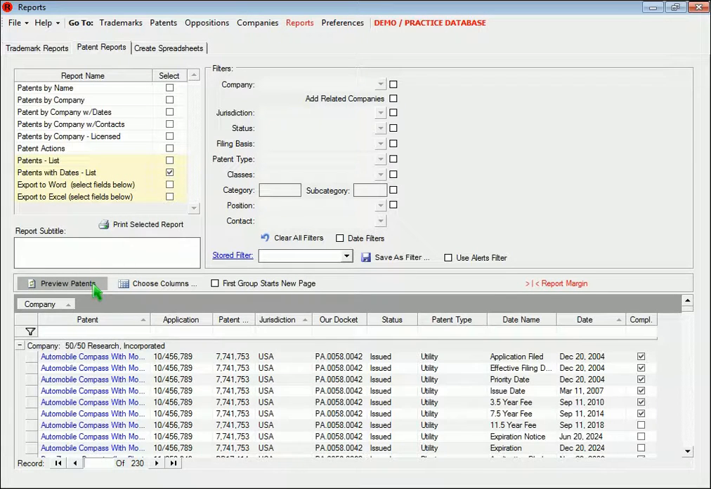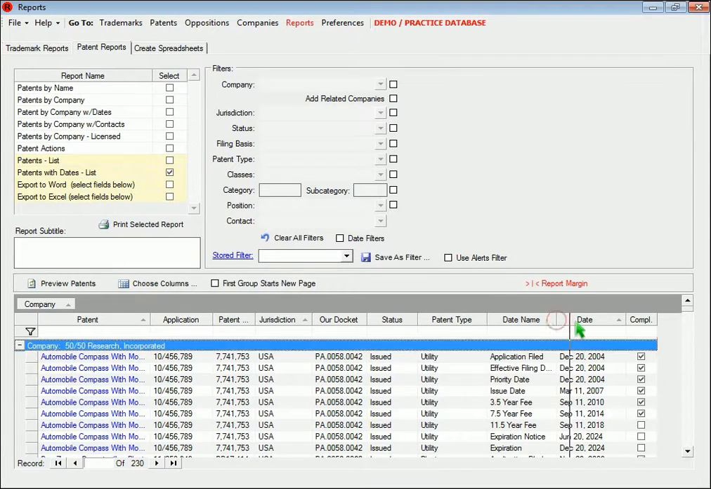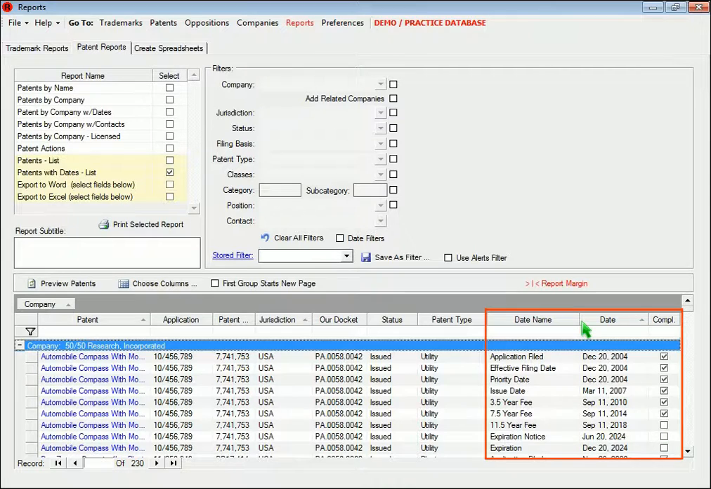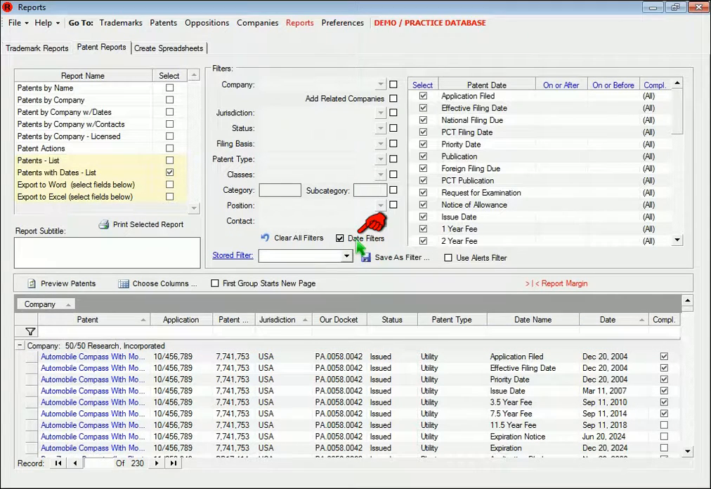The difference is that this report adds the date fields to the records. So for each patent, we'll get one record for each patent date. If you don't want all the dates in your report, then click this option to open the date filters, and then select the dates you want to appear in the report by checking them in this column.